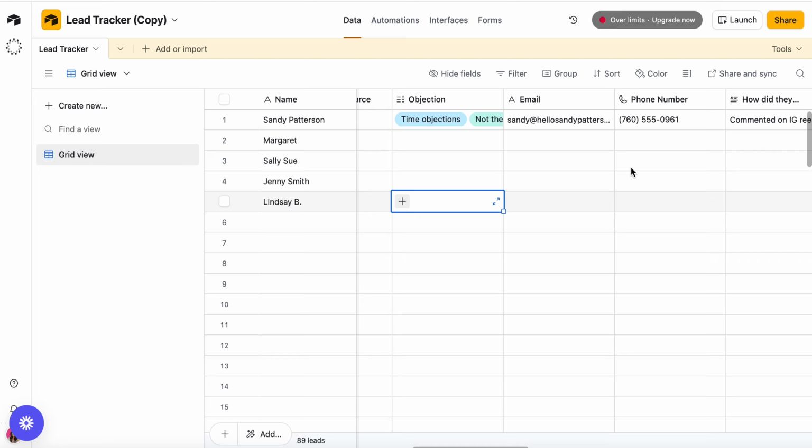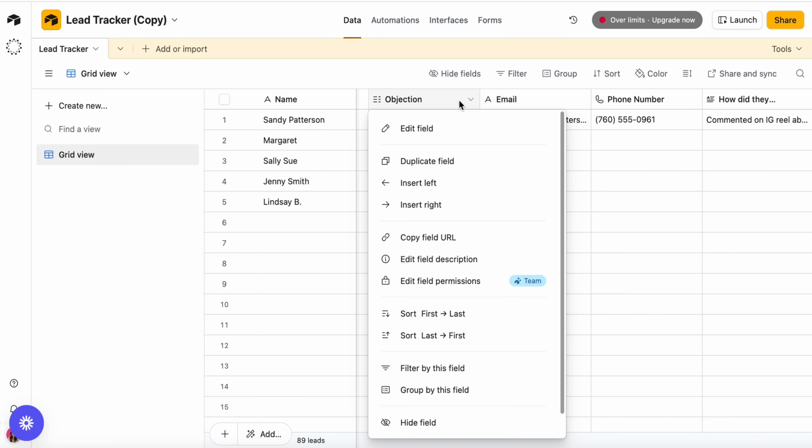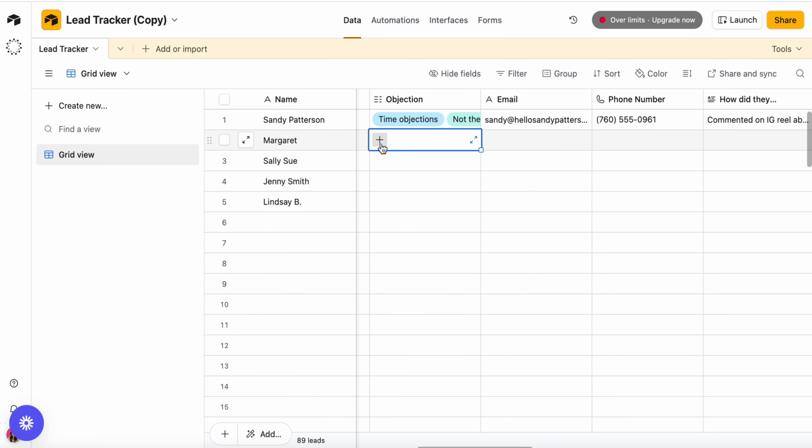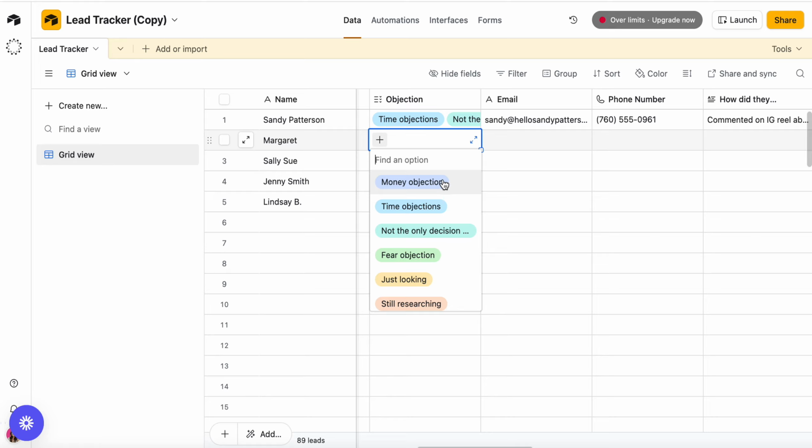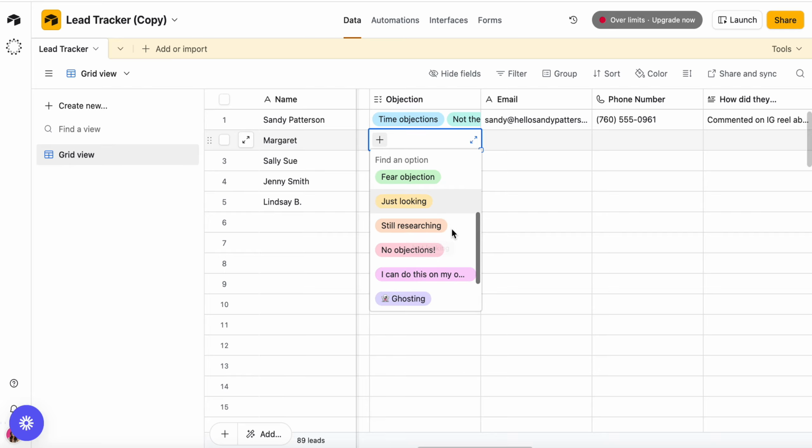You can add, if you want, if they have an objection. The objections are, you're having a conversation and they have a money objection. They have a time objection. They have an objection about how she or he is not the only decision maker, so she needs to go talk to her husband. Maybe there's a fear objection, and maybe this person is just tire kicking, just looking. We're going to hope that that's not the case, but it's here. Still researching, no objections. She says, maybe I can do this on my own. She ghosted you. She's thinking about it. She's already working with someone else.